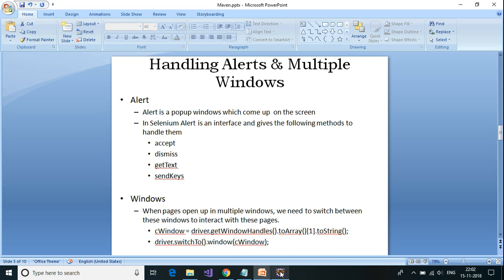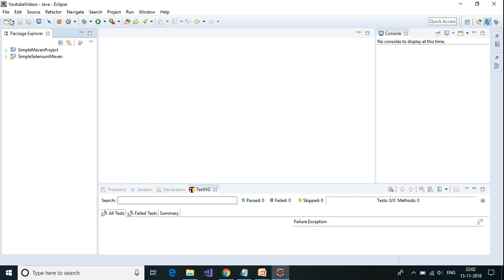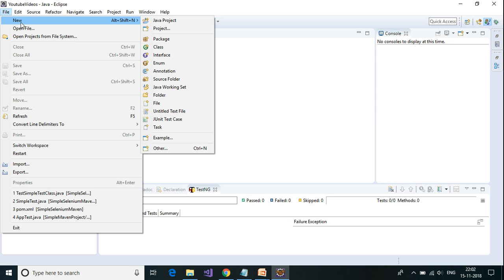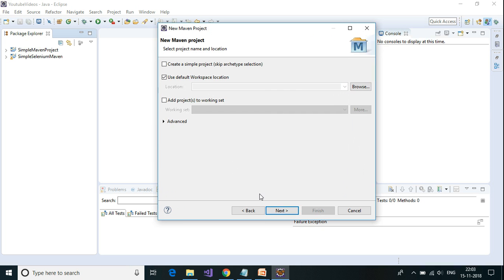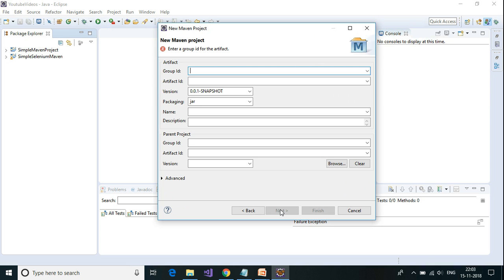Let us flip over to Eclipse. Let me create a new project. I'm going to create a Maven project. If you are new to Maven, please watch the videos on how to create a simple Maven project and what is Maven, which I posted earlier. Under new project you need to select Maven and Maven project. I'm going to skip archetype selection.